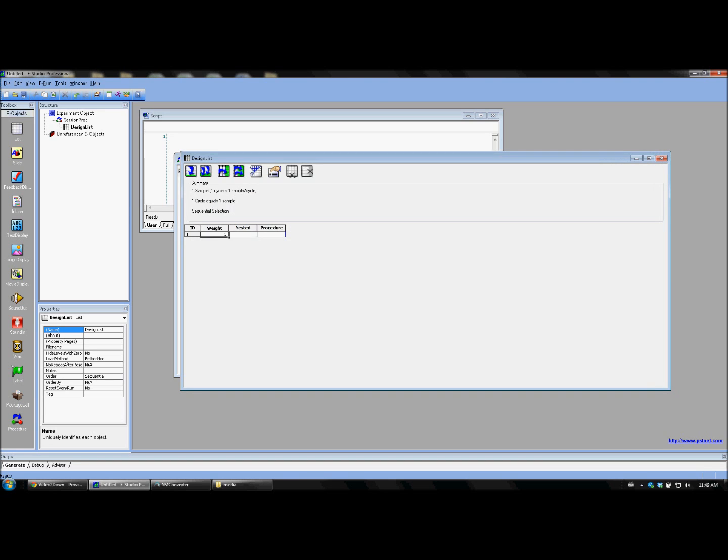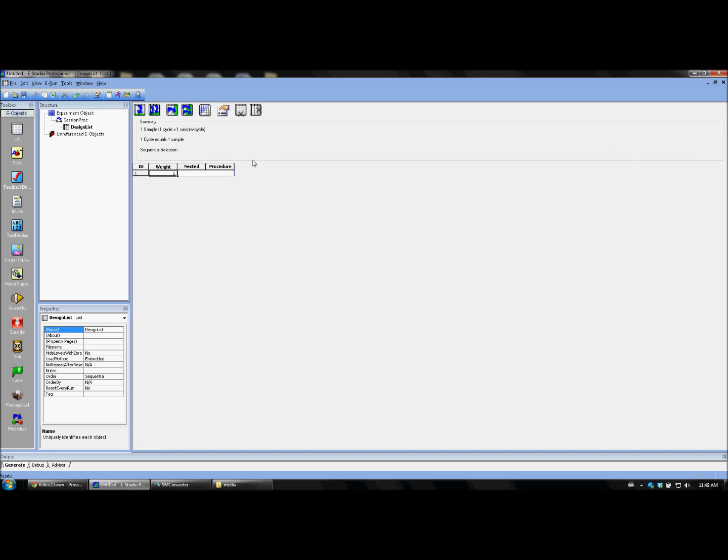Double-click on the design list to open it up. First thing we're going to do is add 3 attributes. So click on the double arrow pointing to the right and add 3. And we're going to rename each attribute, the first being condition, the next stimulus, and correct response.